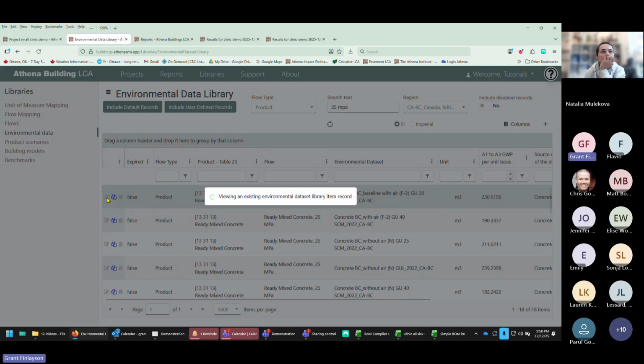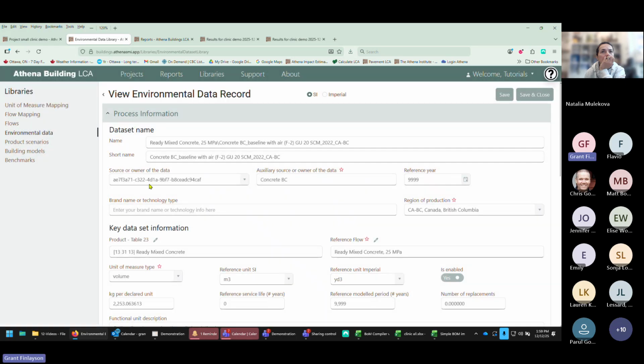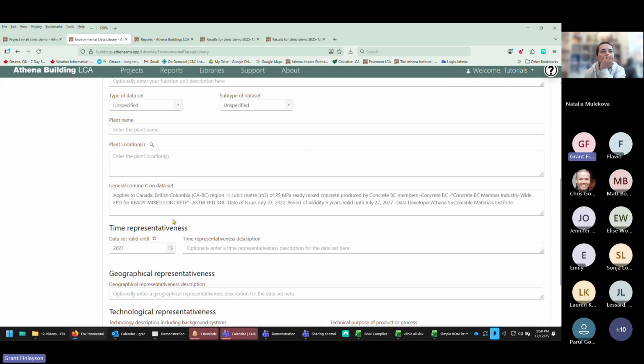That's it. Click on that. So this is the data of the EPD. You can't see the actual EPD, but it's in here. We've got a description here. So this is what I was expecting to pop up in the other table. So it applies to BC. It's 1 cubic meter, 25 MPA, and so on. Here's the name of the EPD, concrete BC member, and so on. ASTM EPD 348, date of issue, et cetera. That's the metadata behind it. Some other things have a further description of what the product is for. Everyone knows what concrete is for.